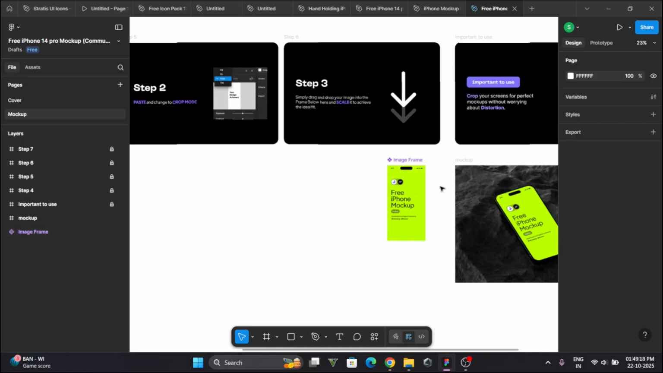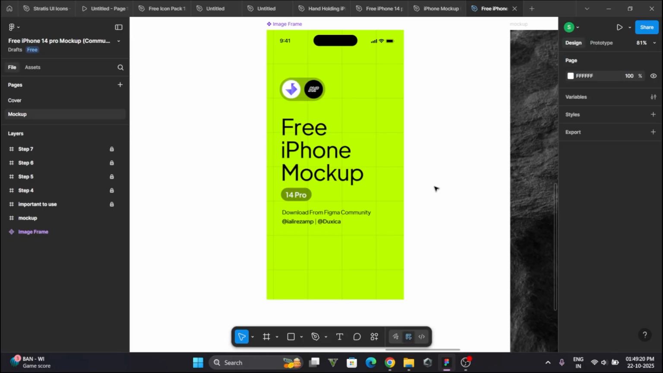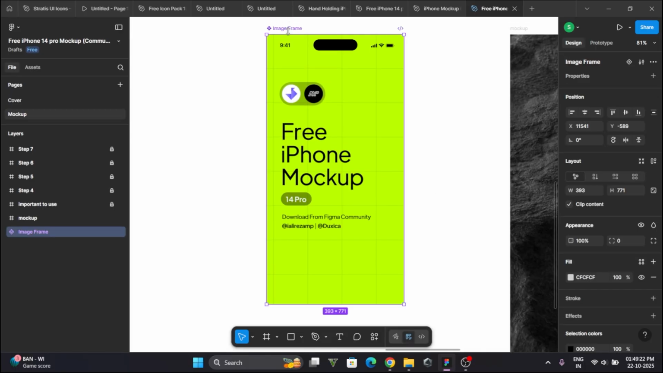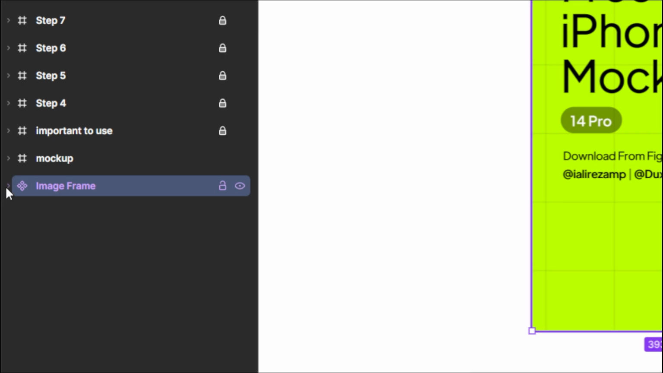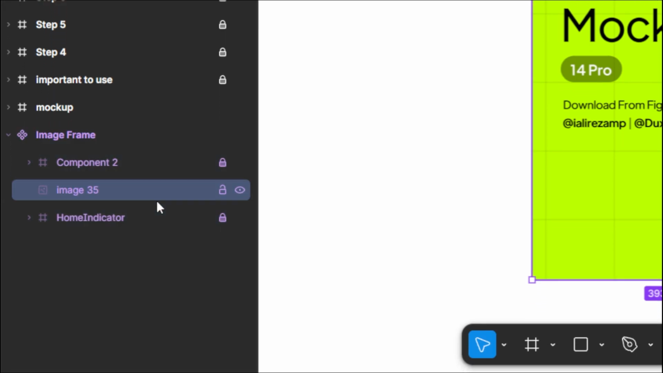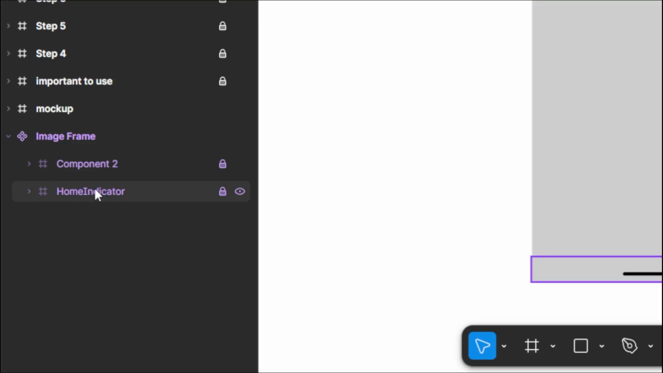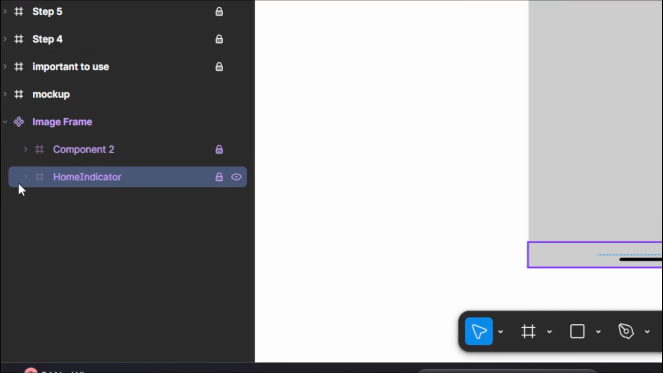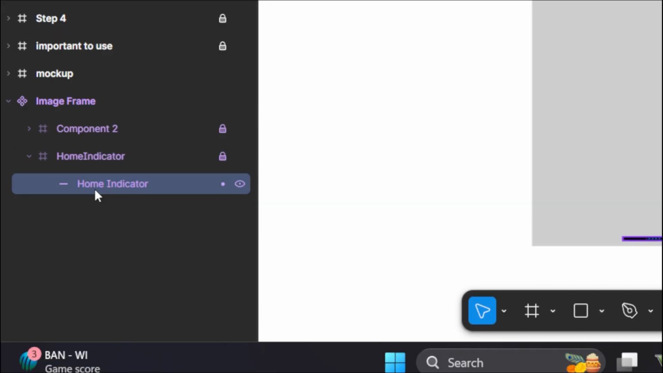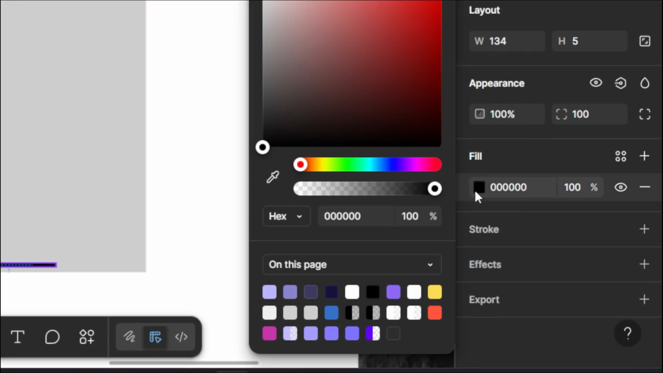Here you can see Image Frame, where you can add your screen. Select Image Frame, expand it, select Image and delete. Here is the Home Indicator. If you want to change its color, you can change it as per your choice.